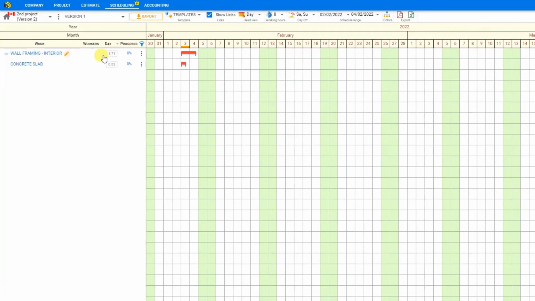We can see that the framing is estimated to take approximately 1.7 days and the concrete slab about half a day. And on the schedule, these are listed as being concurrent, meaning they are both being performed at the same time. If you need one task to be completed before the next task begins, you can click the link icon for the ending of this task and then drag it to attach to the link of the next task. And PriceAJob will automatically move that sequential task to begin after the first task has been completed.